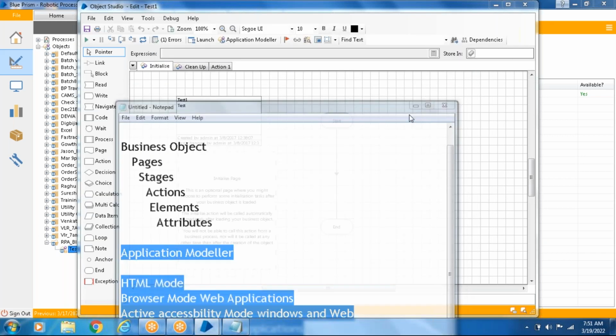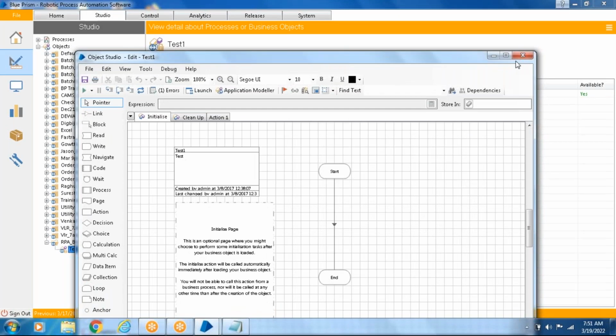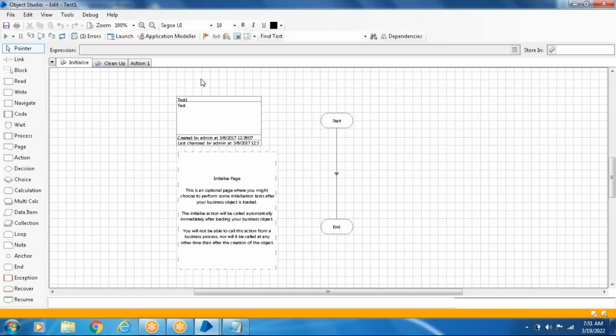Okay, so here this is the object, right? So we have created the object like this. So how to create an object? Just go to objects, right click, create a group first, and within that group right click on the group and create object. Then enter the object name, enter the description, click on the next button, and then finish. So that's the way to create an object.